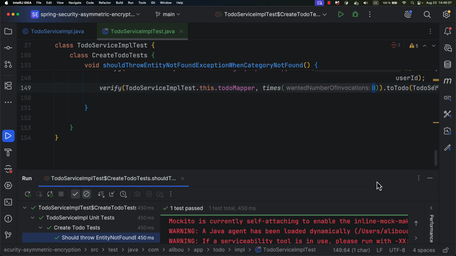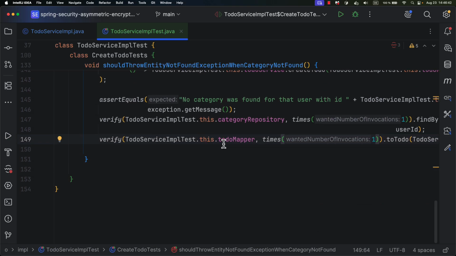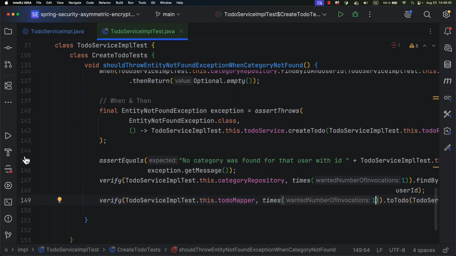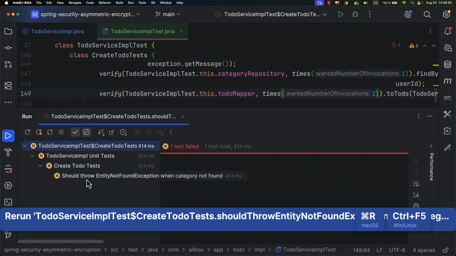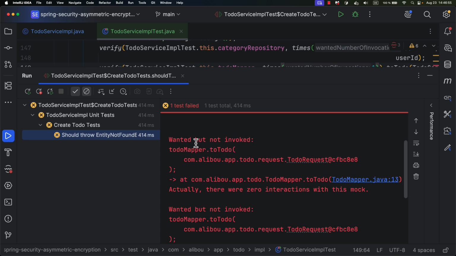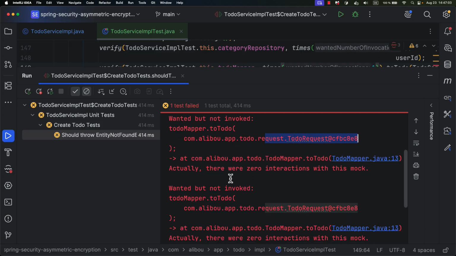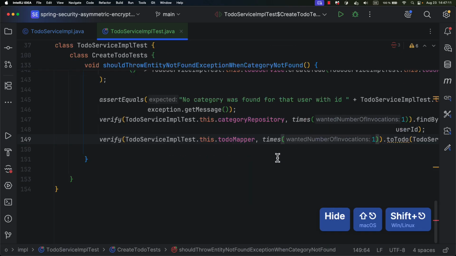So the test passes. And here, if I change this one to 1, for example, just to verify that this todoMapper has been called at least once, let me open this, make it a little bit bigger, and when I rerun the test, it should fail. The failure says "wanted but not invoked". This means that todoMapper.todo with this todoRequest object was wanted, so I'm expecting it to be called, but it was never called. This is why it fails. When I switch it back to 0, it works.